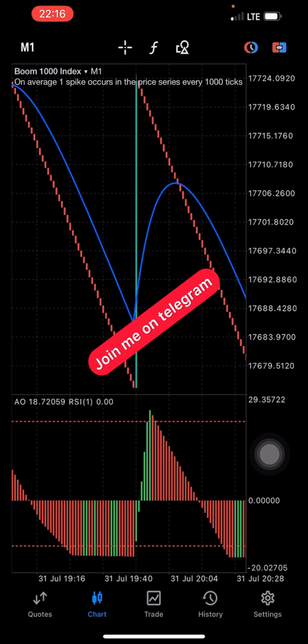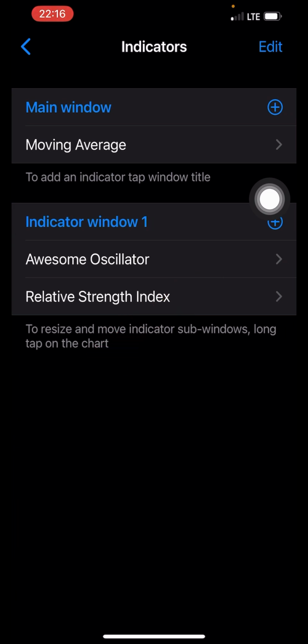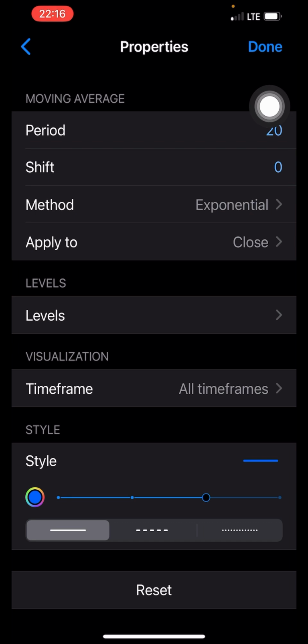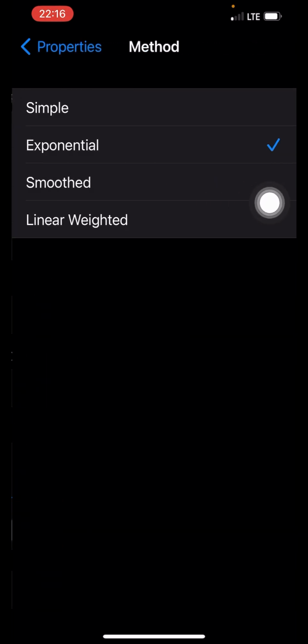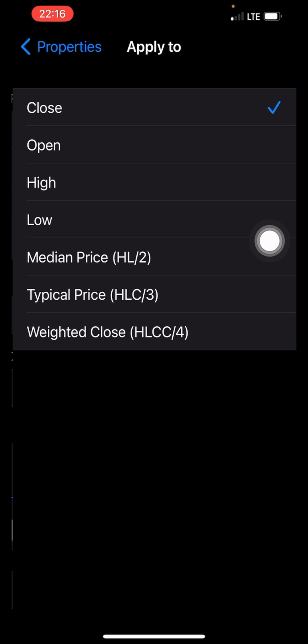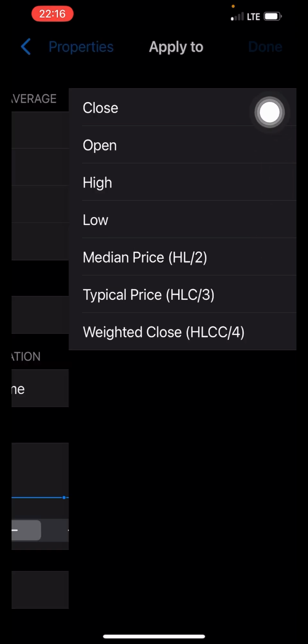First of all, you click on this F icon here. After clicking on that, you search for your moving average. Right now, this plus icon here, you have to click on it. You search for your moving average. Now these are the properties for the moving average. As you can see, the period is 20, shift is 0, method is exponential, so you choose the second one, you go back. Now the apply to is close, right? You choose the first one here, you go back.